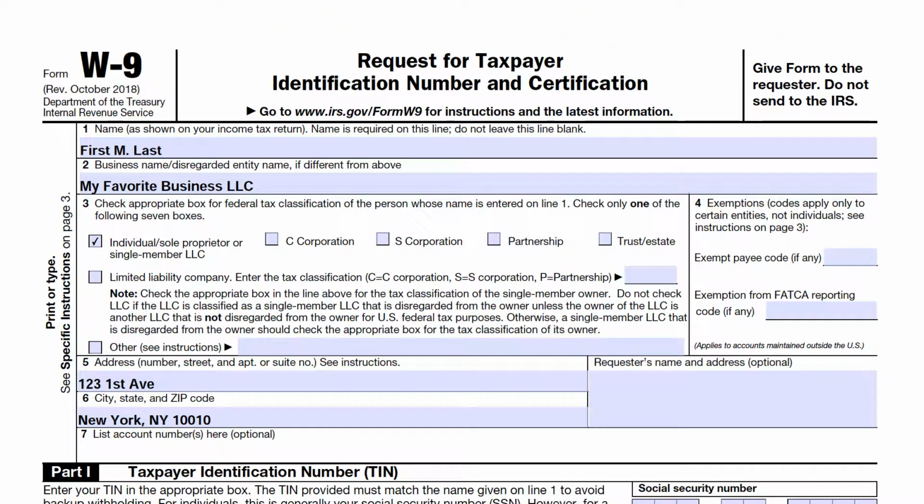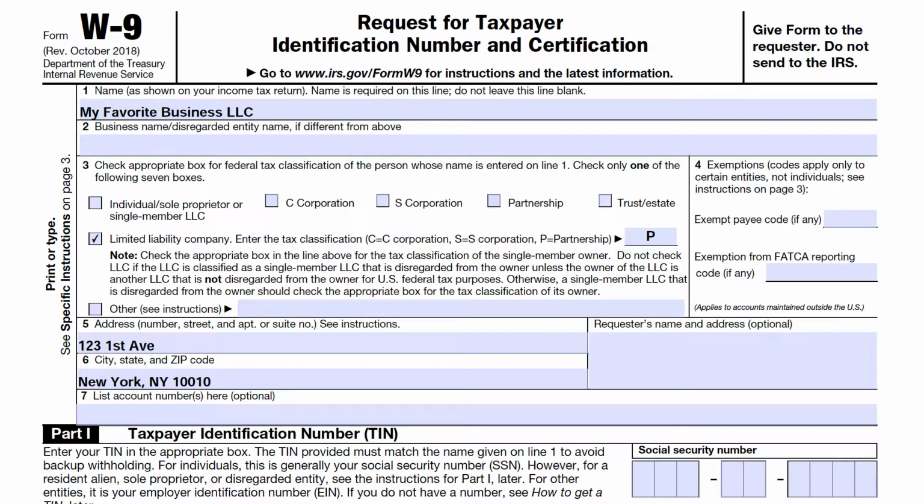Okay, so the next situation is for an LLC that has more than one member. So it's a multi-member LLC. In this situation, on line 1, you're not going to put any of the partners or members' names. You're going to put just the LLC's name. Line 2 will be blank unless you also have a DBA for that LLC.